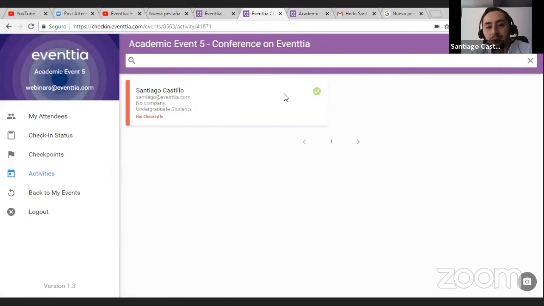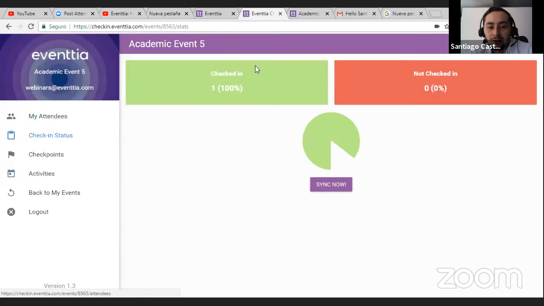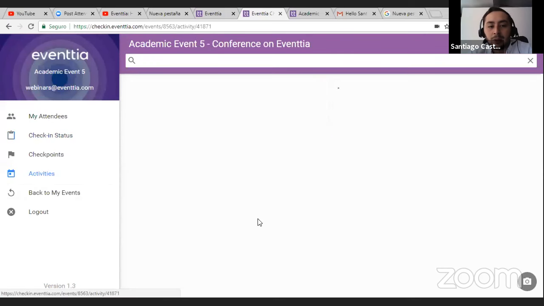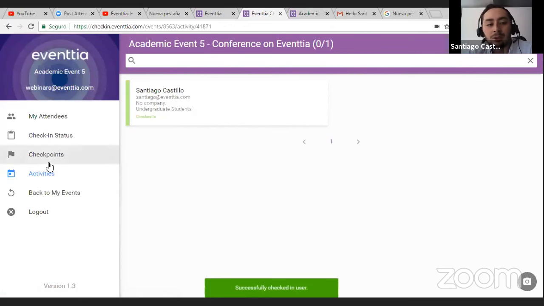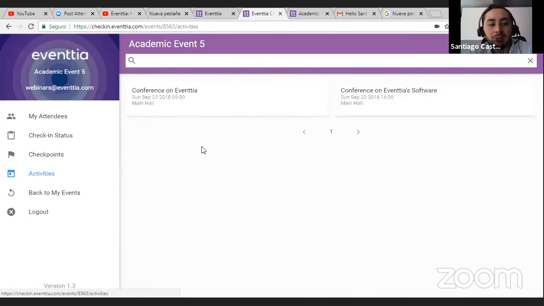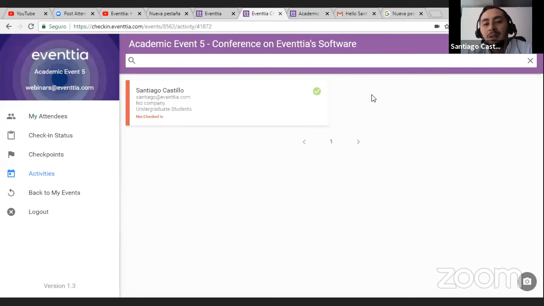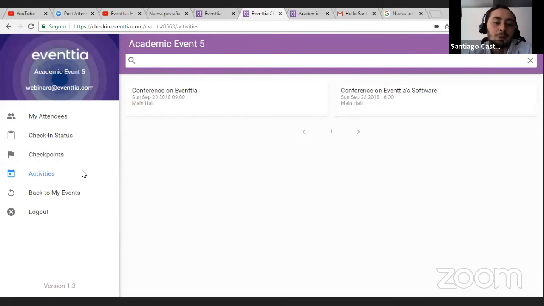Of course, I was registered in the conference on Eventtia, but as you can see here, I can be registered in the general check-in, but if I come here and I haven't entered the conference on Eventtia, then even though I'm registered and I'm in the event, I'm not yet in that specific activity. So that's how it's linked to activities. So I can also register him. In this case, let's say Santiago went to this activity, but in the end, he didn't come to the conference on Eventtia software. So I will be able to check who came and who didn't.